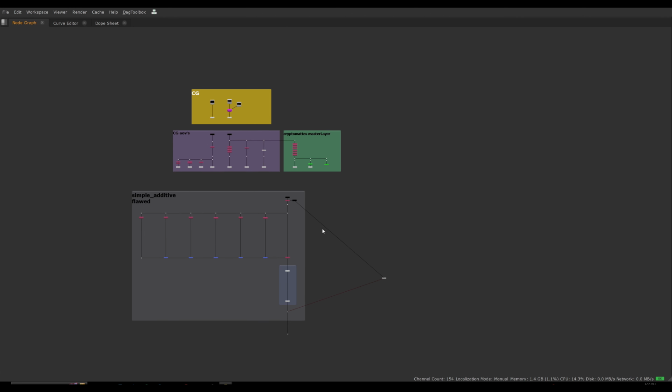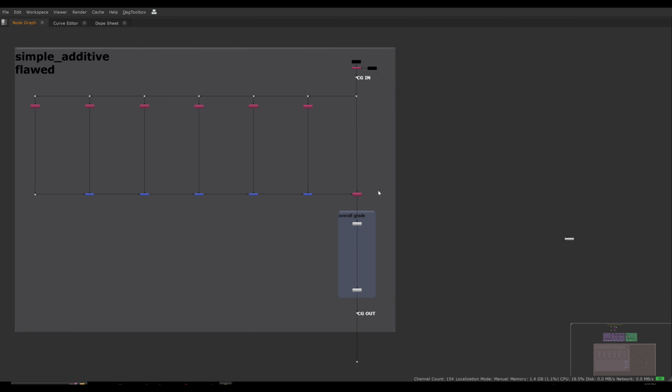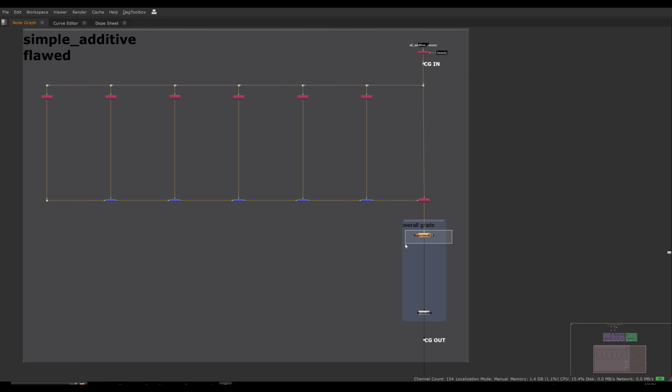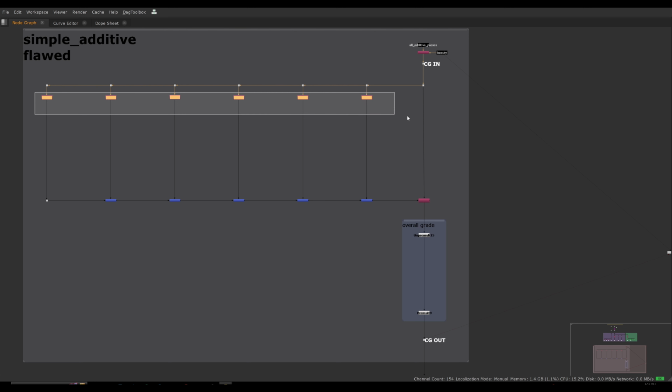The first thing you might have noticed already, if we're looking at it like this, you can see that in the overall grade, we have an unpremult node here. So basically, we are unpremulting the result of what's happening up here with our alpha, doing our grade, and then we're pre-multiplying down here. That's correct. Except, of course, if you look here, there's no unpremult here, and there's no unpremult here, which means that all of these passes, they have not been unpremultiplied, and they should be.